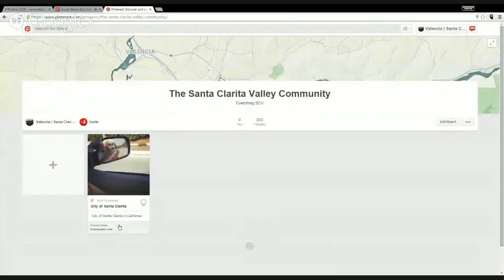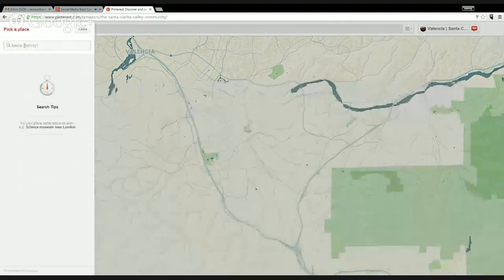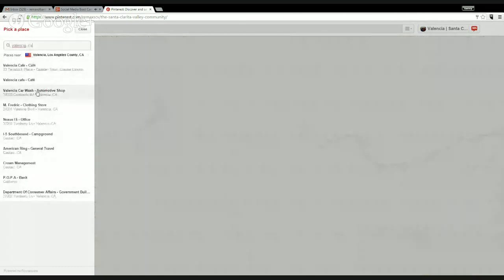And yeah, so that's cool. We're basically like, other people are putting pictures on Pinterest and they are tagging a geolocation. They're tagging that it's in Santa Clarita. And we're able to just go, add a place, right? Search it like Valencia, California. See if that comes up.